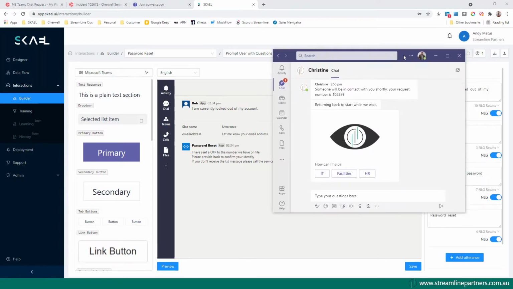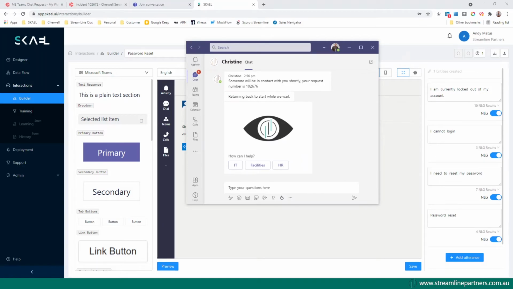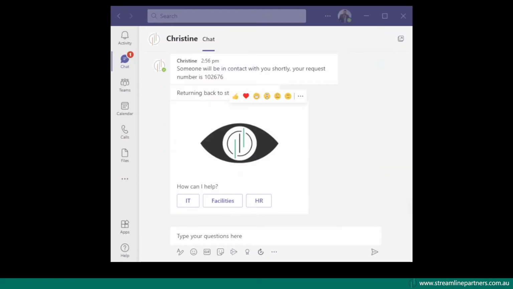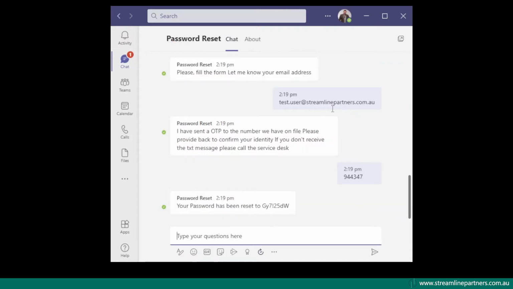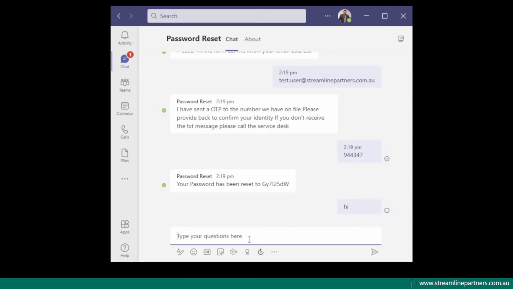We want to enable that really rich interface through Teams. So I might just get rid of my background window here, just to make it a bit easier to understand. We've called it a password reset digital employee, but you could name it whatever, and you could give it multiple different functions as a DE. I'm just going to say hi.